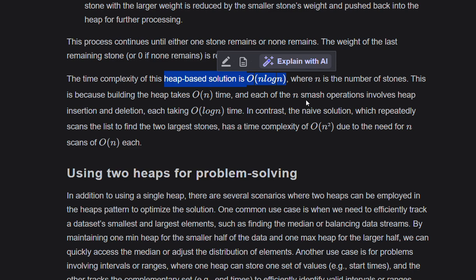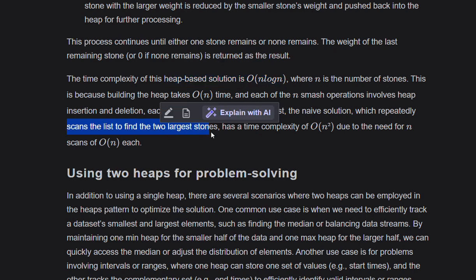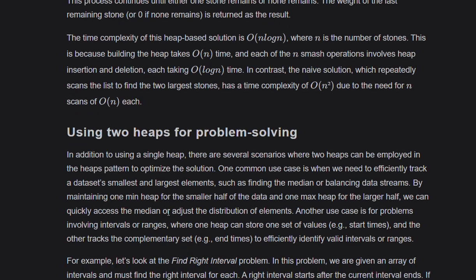In contrast, the naive solution would be to scan the entire list and find the two largest stones. So if we want to do the brute force approach, we would scan the entire list of stones and check for the one which is highest, the one which is lowest. In a situation like that, it will give us a time complexity of O(n squared) due to the need for n scans of O(n) each.